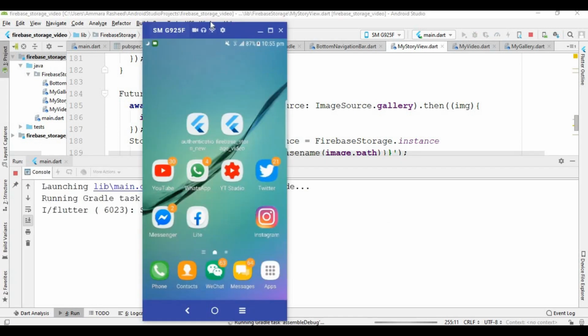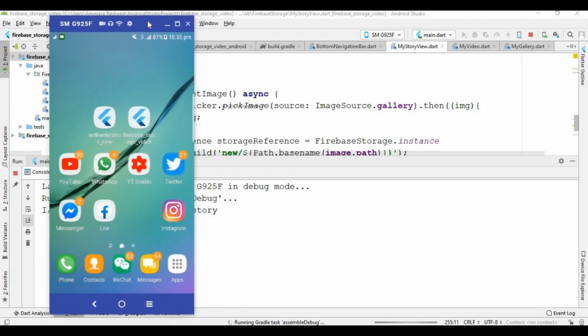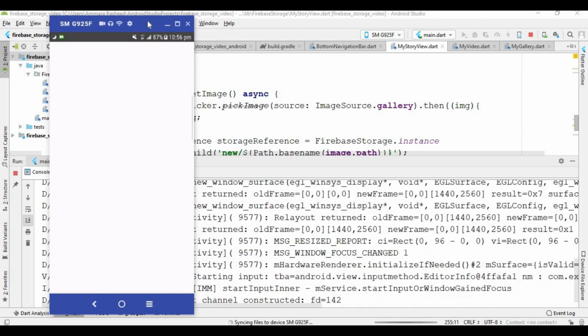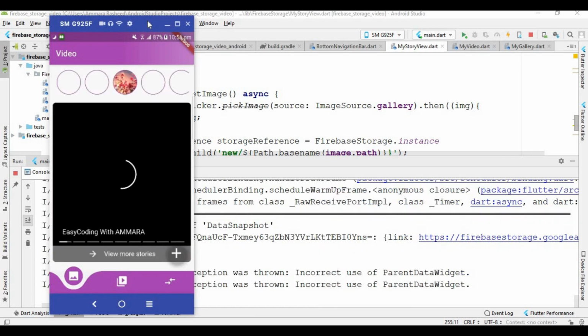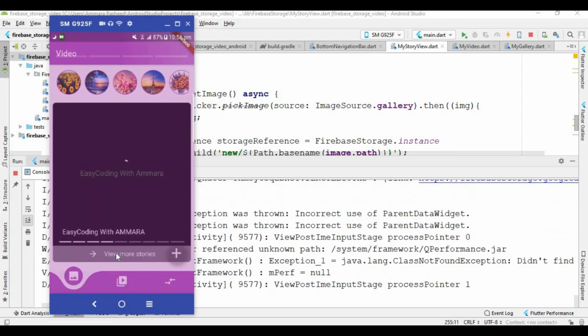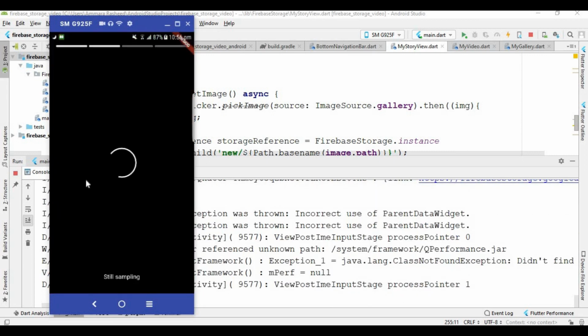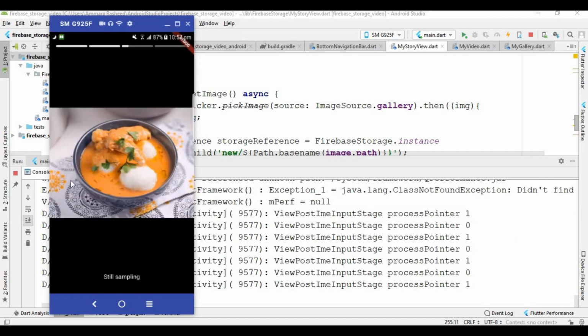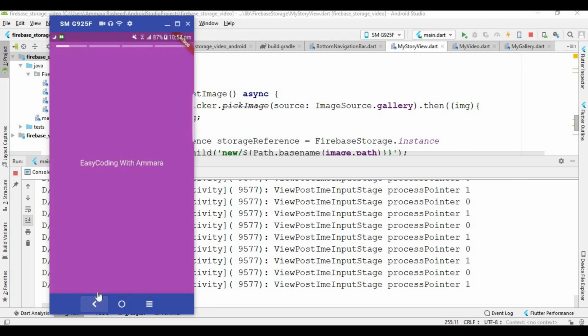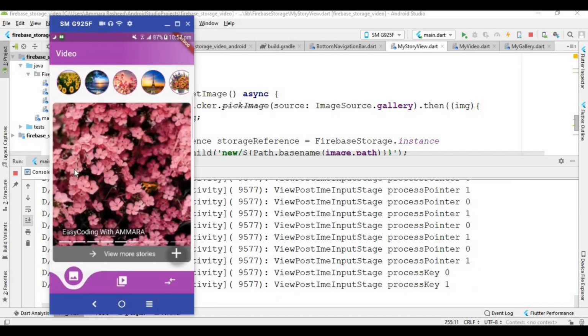So the app is running. Okay, so you will see that all the images have appeared, and you will see this type of story view, this view more stories button, and click on this button and you will see this type of story views. Okay, so click on this back button, and this is the story view.